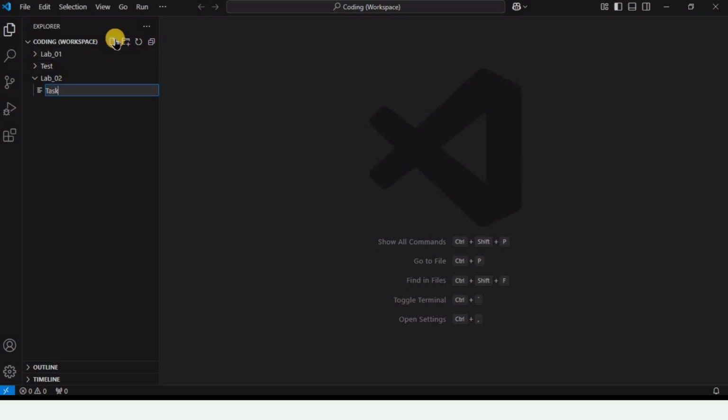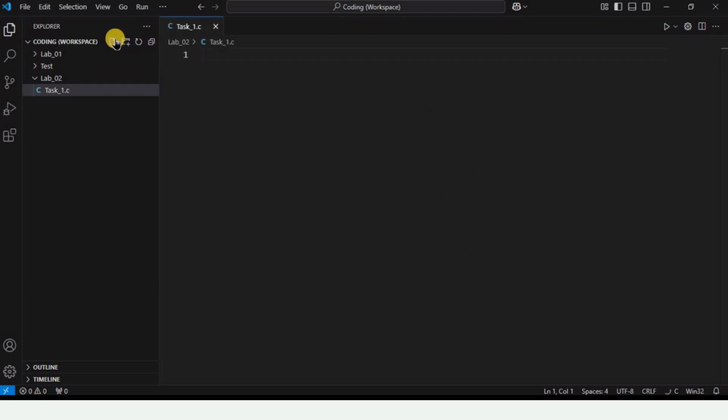And here I am writing the name of the task. For me, this is task 1, so I'm writing task underscore 1 dot C. Dot C is the file extension for C coding. And here I am writing a comment since I'm explaining variable definition, and also I'm going to explain the format specifier only for the integer data type.